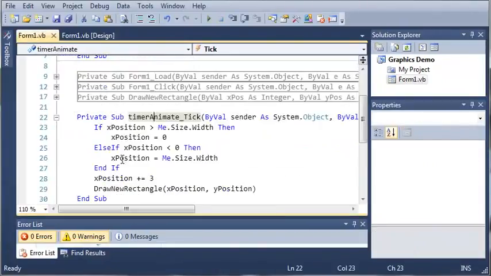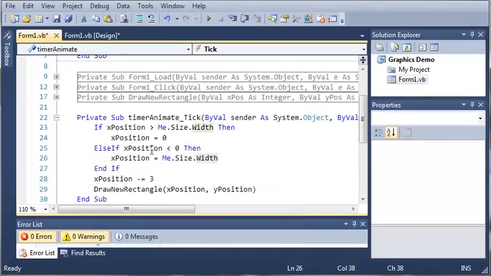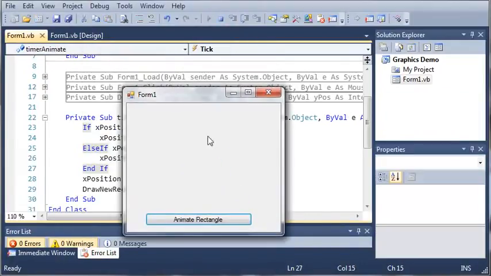What we can also do is make this animation go backwards. That's what we can use this else if right here for. If the position is less than 0, this is going to send it back to the right. So we'll click and create a rectangle, and we can click animate, and you can see that it'll go backwards. Once it hits right here, it's going to send it to the other edge of the form. And every time we click, it creates a new rectangle and starts animating it from that position.